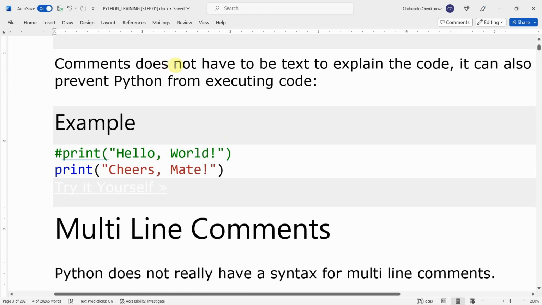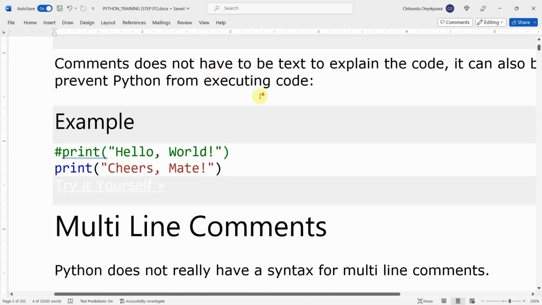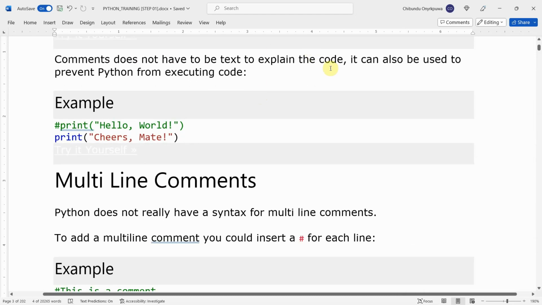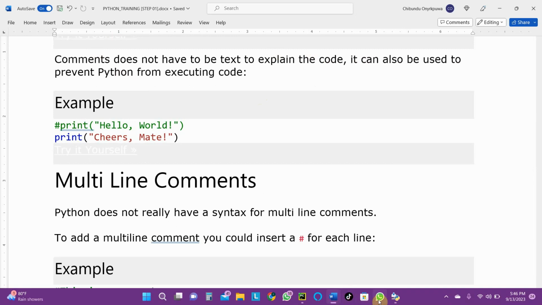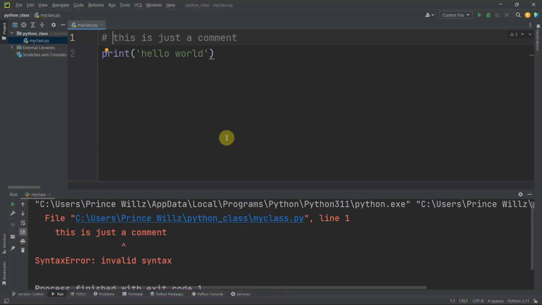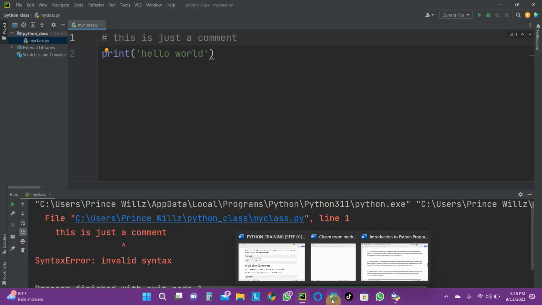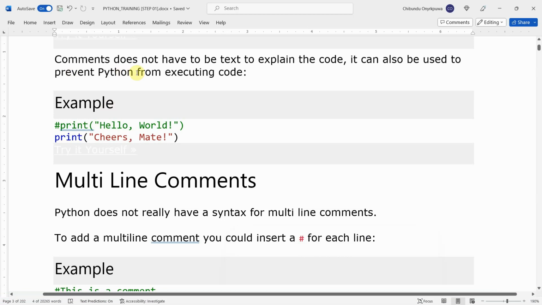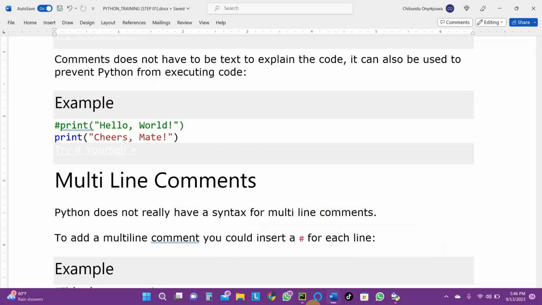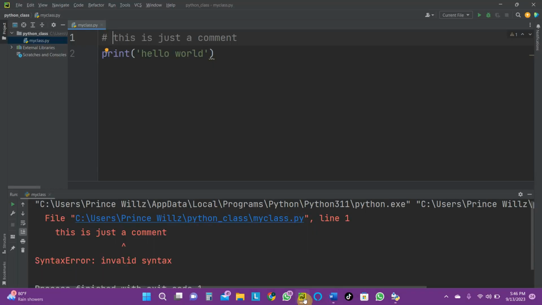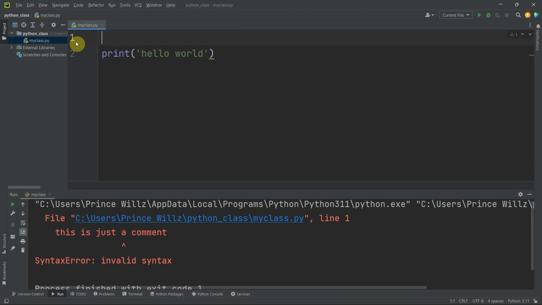Now commenting does not have to be text to explain the code. It can also be used to prevent Python from executing code. You understand? Now let me show you guys what I mean. Commenting cannot only be text; it can be used to tell Python not to run a particular code. It says commenting does not have to be text to explain the code. It can also be used to prevent Python from executing code.